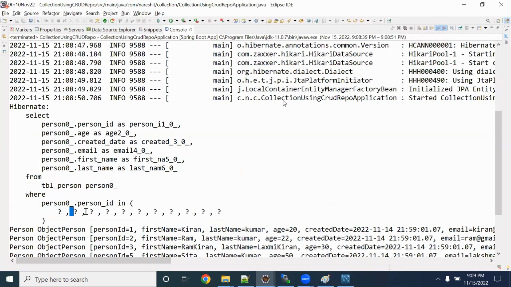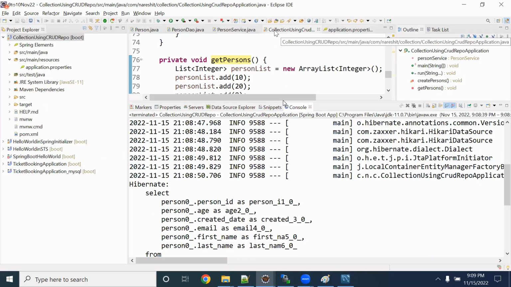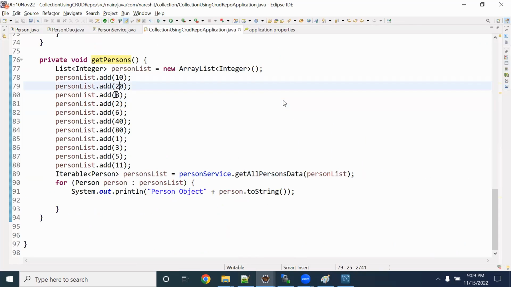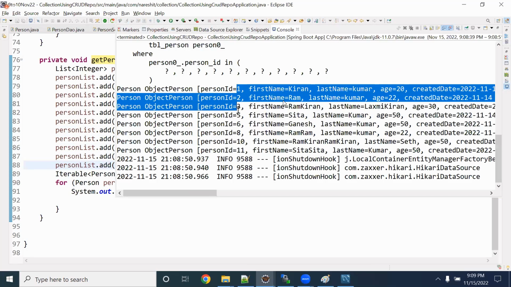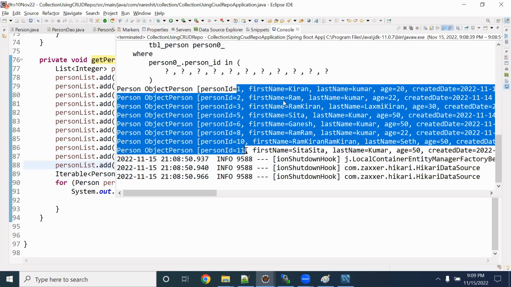I have given 11 parameters, so 11 question marks will come. And it gave me only the records which are available: 1, 2, 3, 5, 6, 8, 10, 11.